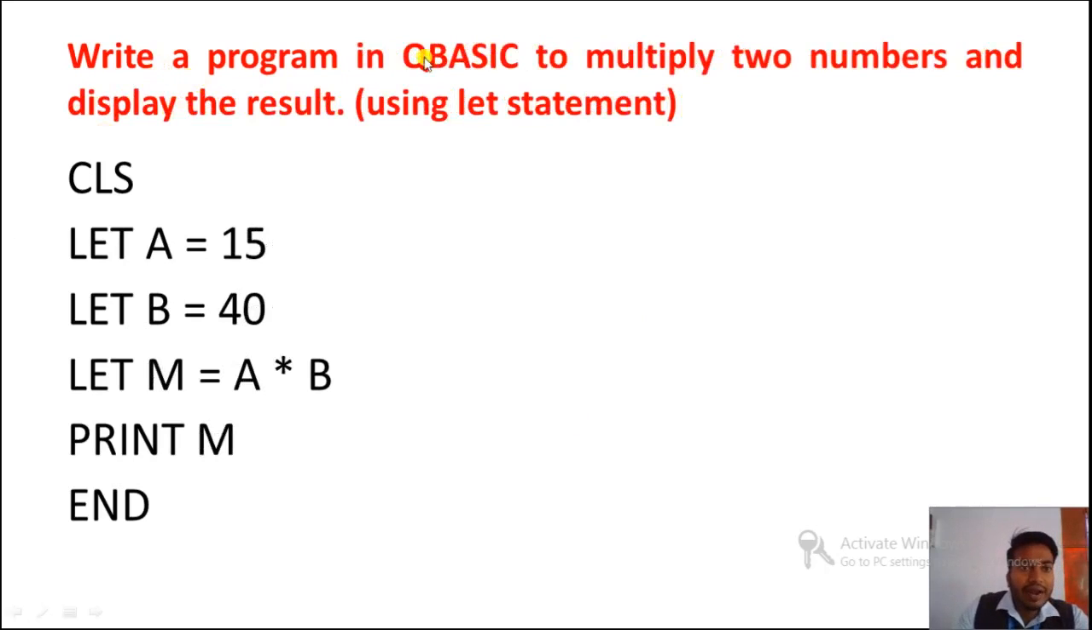Now here we have to write a program in QBasic to multiply two numbers and display the result. Now here we have to find the product of two numbers. Okay, so CLS, let A is equal to 15. Here we are assigning 15 to the variable A. Let B equal to 40. 40 we are assigning to the variable B. Let M equal to A into B.